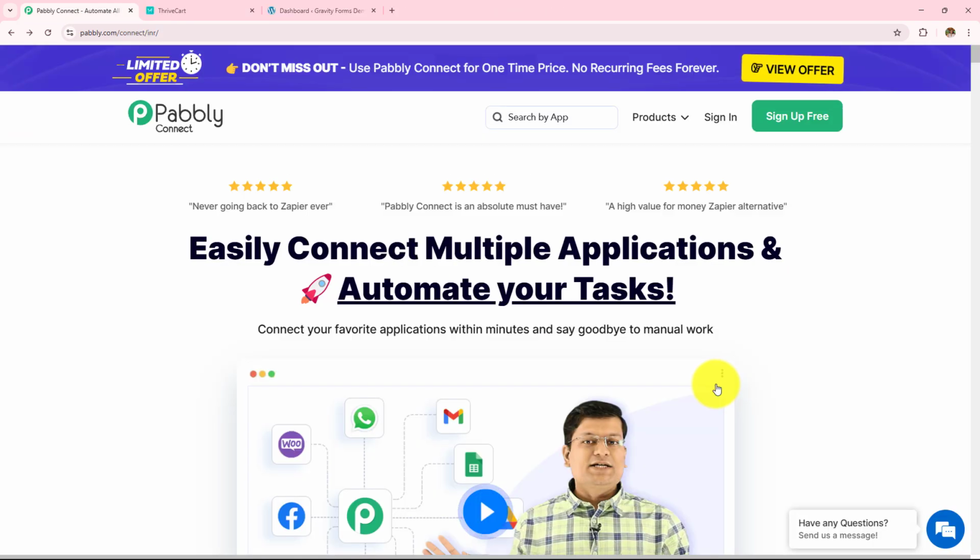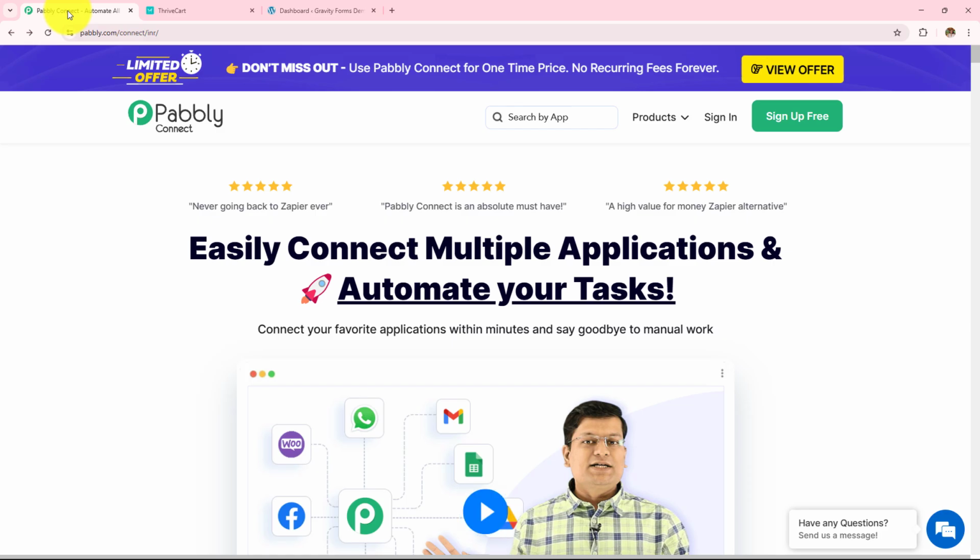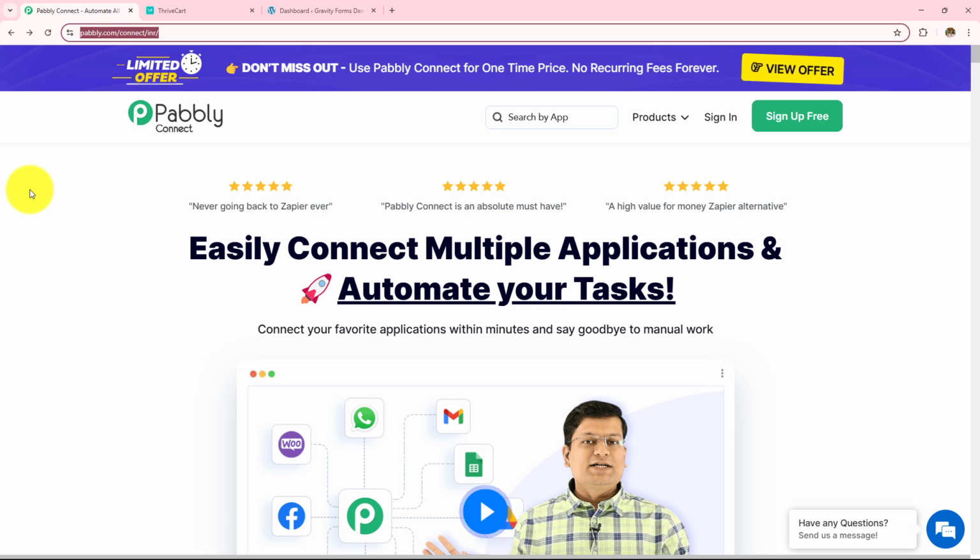In this video, we are going to learn how to enroll Thrivecart Learn user on Gravity form submission. For this, we are going to create automation between Thrivecart and Gravity Forms with the help of Pabbly Connect. So this is the landing page of Pabbly, and you can visit this simply by typing pabbly.com/connect/inr/ in your browser.